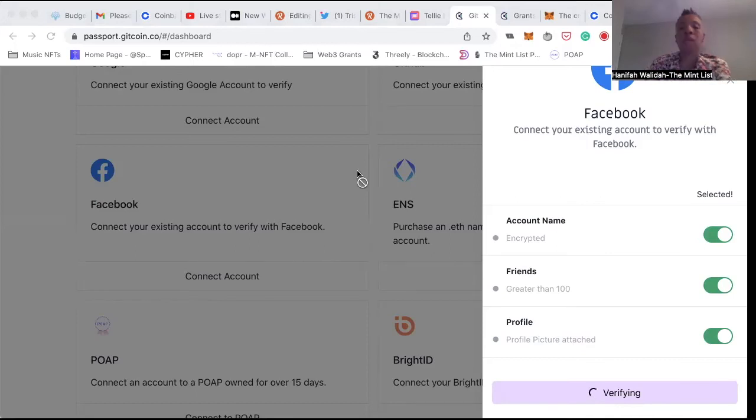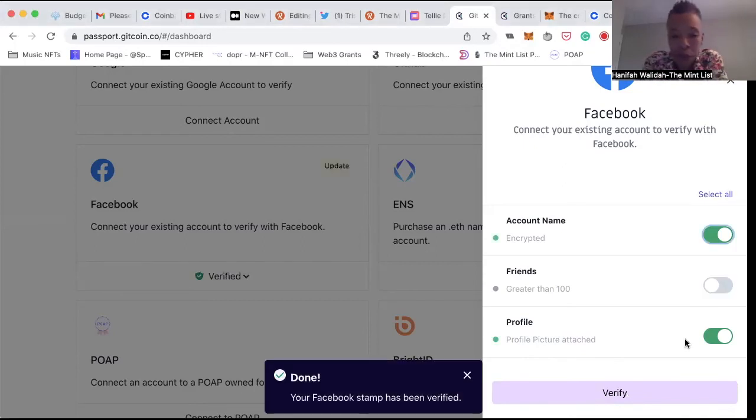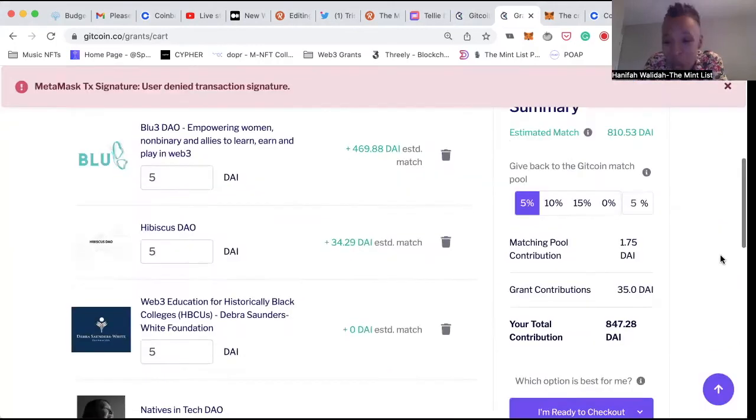So here we go. Now, also to my understanding, while we're waiting for this, the means in which you sign up, the easiest ones are obviously social media. But if you do sign up via other kinds of Web3 means, I think it actually puts even more weight on your dollar. All right, so I am verified. All right, so now I'm ready to check out.